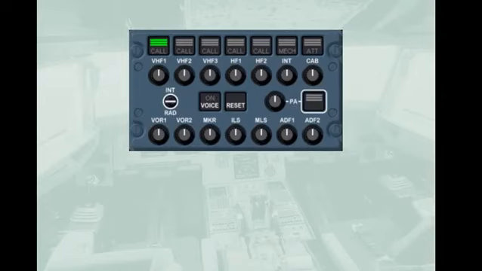Let's look at the different controls of the ACP. The transmission keys enable you to select any radio or interphone system. A green light illuminates on the selected key. Only one transmission key can be selected at a time.